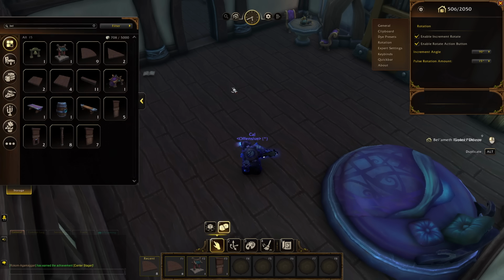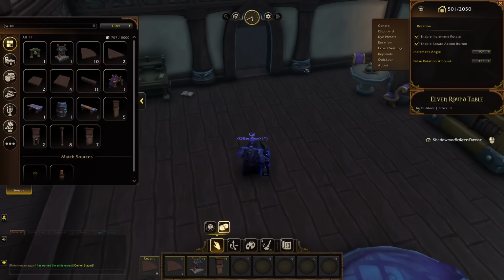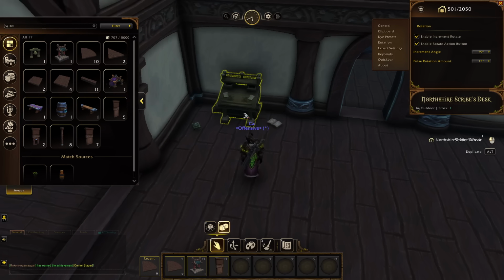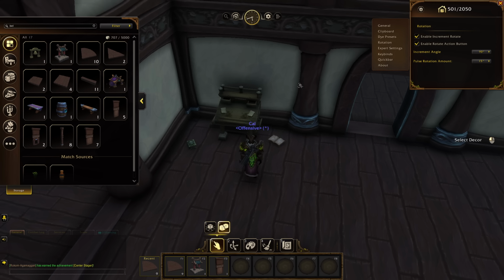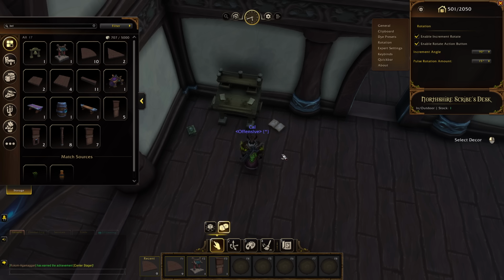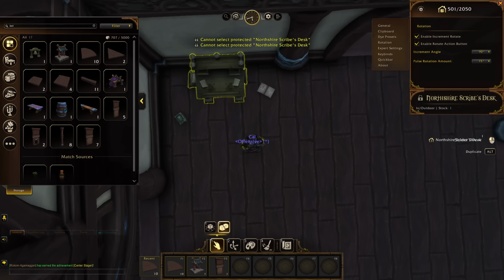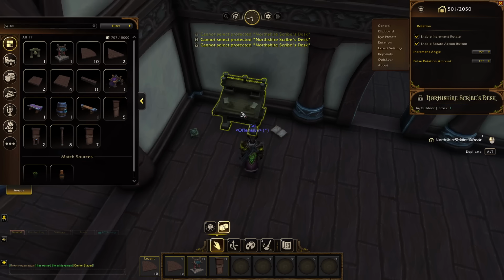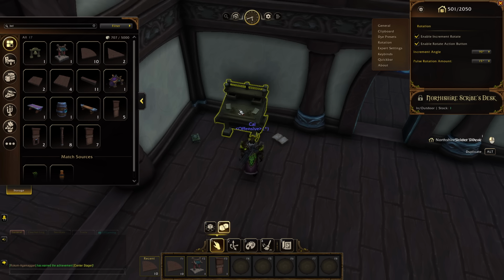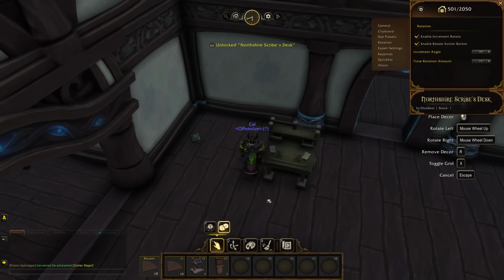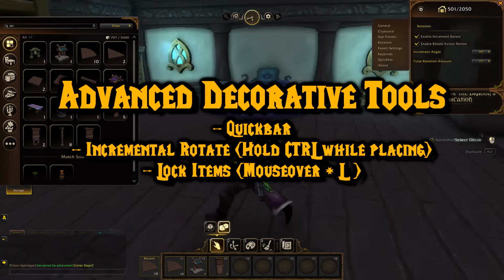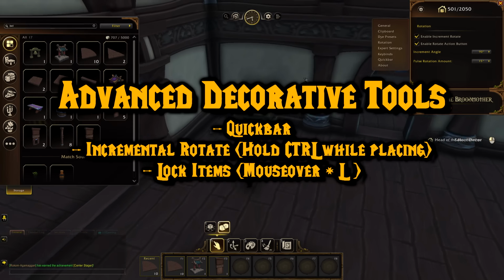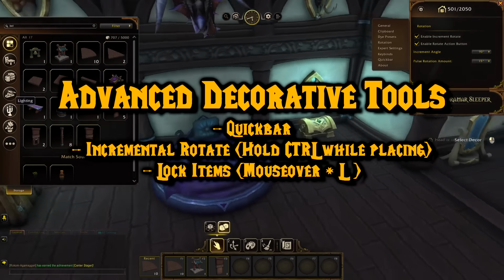And then the final thing I want to show off with this add-on is the lock feature. So if I have something in my house that I don't want to accidentally move while I'm placing other things down, mouse over it, press L, and it says it's locked the scribe's desk. So I can't move it. The only way to move it is mouse over it again, press L, and now I can move it. So that's pretty cool stuff right there.